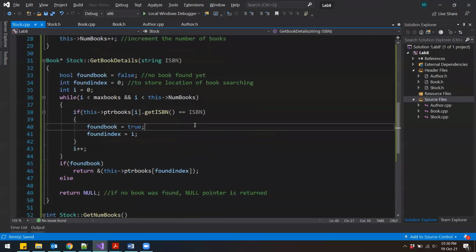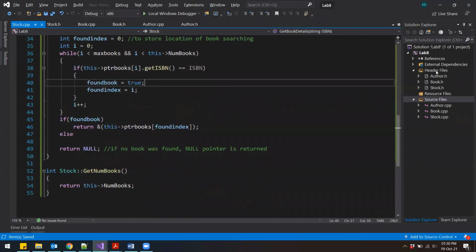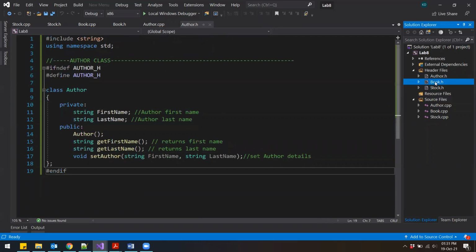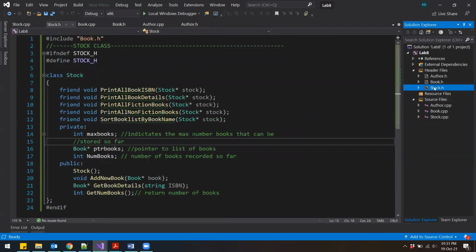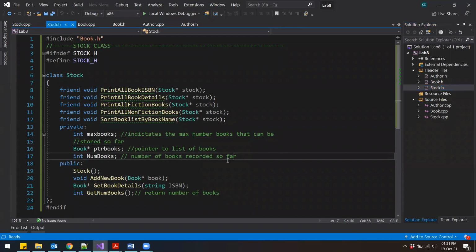Now, one thing you will notice here is we have the header files, right? Then we have the source files. So we had three classes, so we have three header files. We had the author class, book class, and the stock class. So we have a header file for each of the classes. And then we also have the implementation file for each of the classes as well. So three classes in total, there will be 6 files, three for the header files and 3 for the implementation.